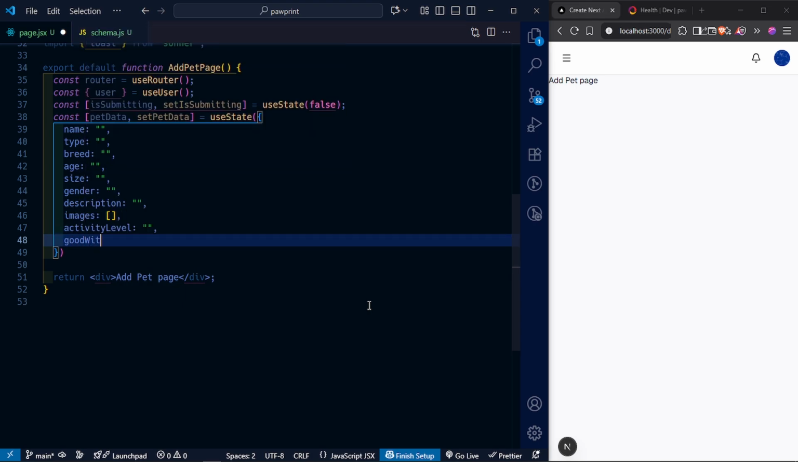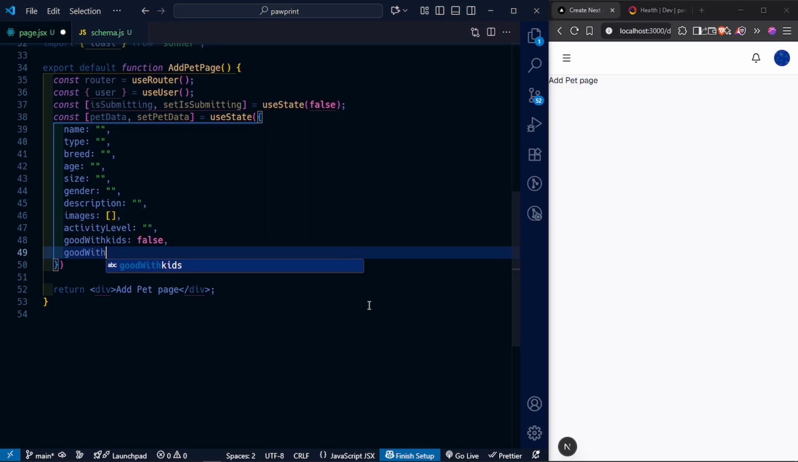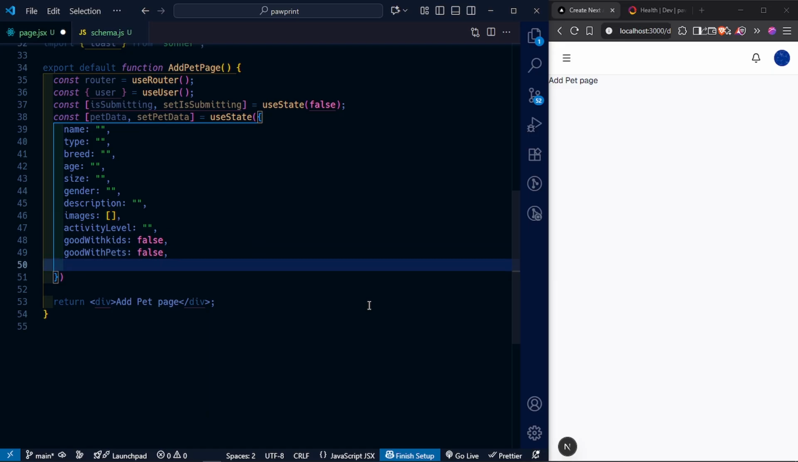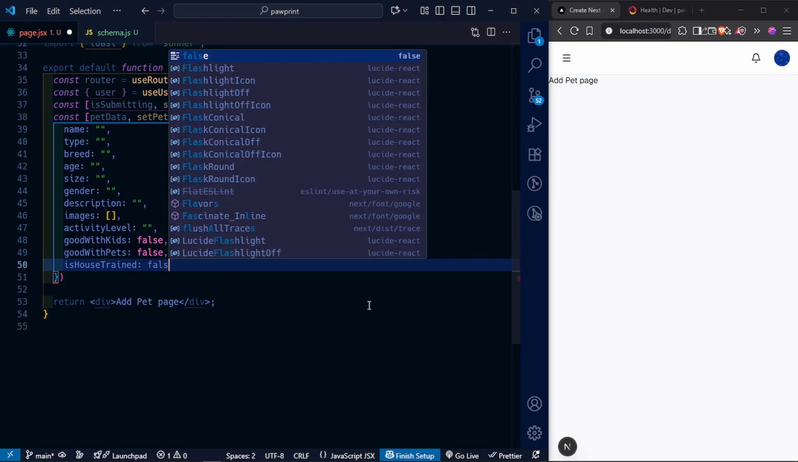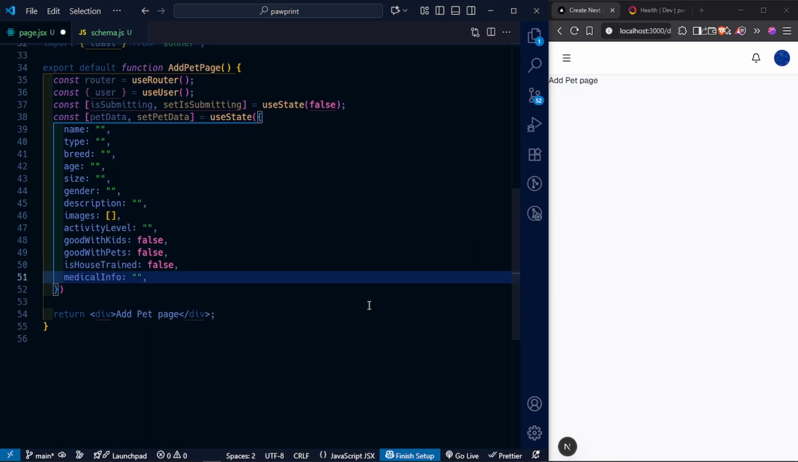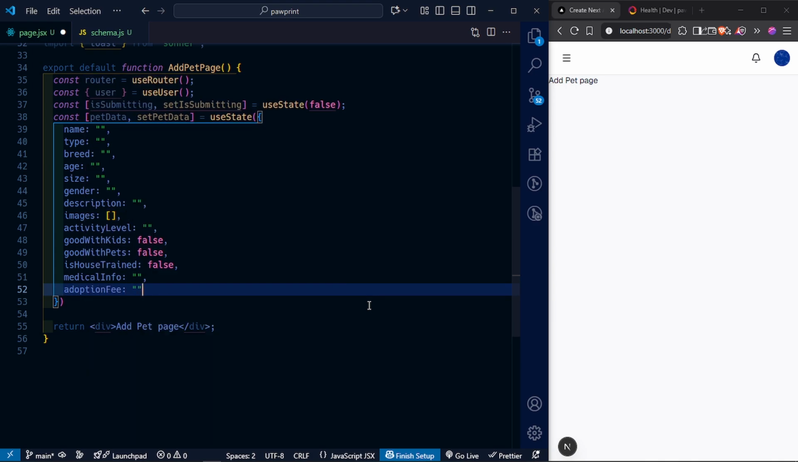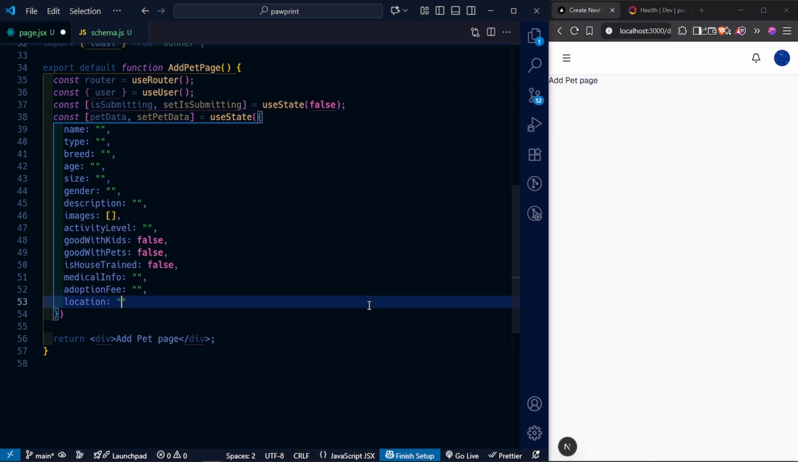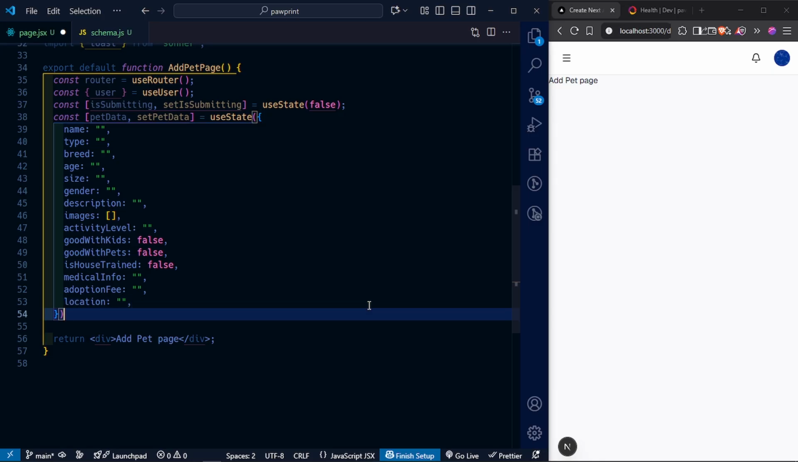We need good with kids, this is going to be false, and then good with pets is also going to be false by default. And the reason why it's false is because it is going to be a checkbox, so when you check the box it's going to be turned into true. This is a capital K. And then is house trained, this is going to be false, and then medical info is going to be an empty string, the adoption fee is going to be an empty string, and then the location is an empty string, and that's all we need.